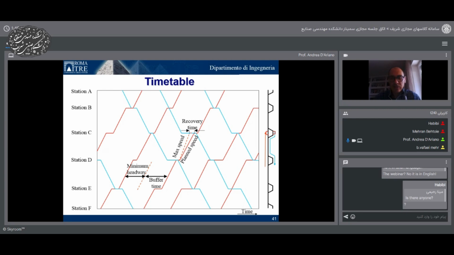Another form of robustness that I can introduce is so-called buffer time. Between two consecutive trains in the same resource, there might be a minimum safety headway distance between the two trains. This minimum headway can be enlarged, and if I enlarge this minimum headway, I start introducing a buffer time. So the difference between buffer time and recovery time is that the recovery time is looking just at an individual train, changing the speed of this train. The buffer time is looking at two consecutive trains on the same resource, that is the track between station E and D.